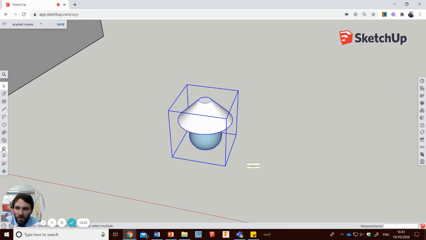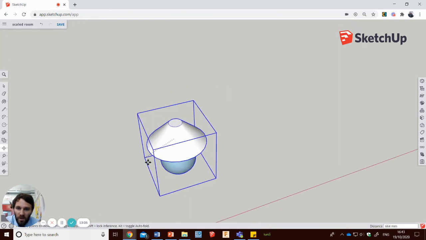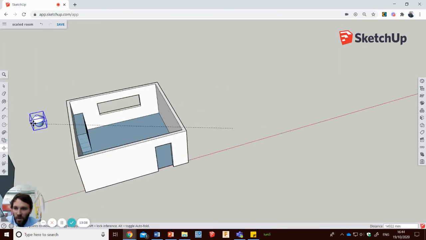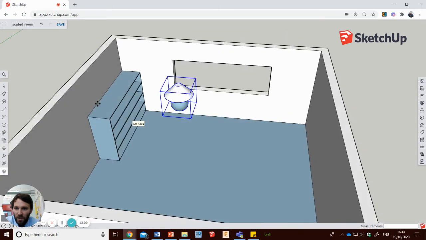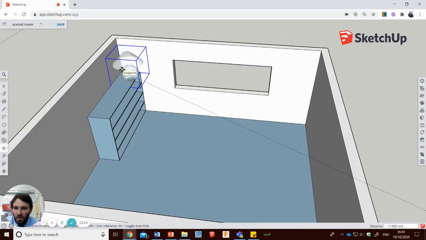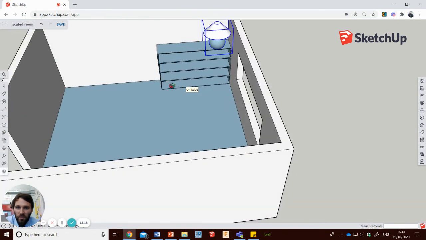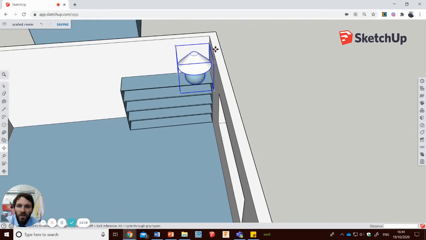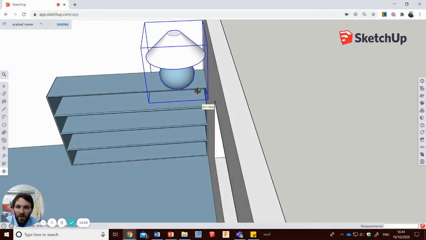I'm then going to get the move tool, which is this one. I'm going to click on the corner of the group here, zoom out a little bit, zoom back in, and I'm going to put this in position. Oh, it's a little bit too big. I'll put it in there anyway. Does it clip through? No, it doesn't. No, it's perching on the edge of the thing.